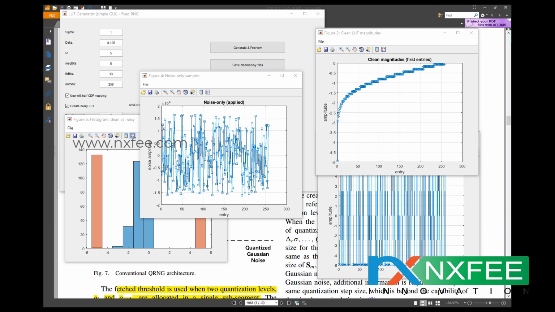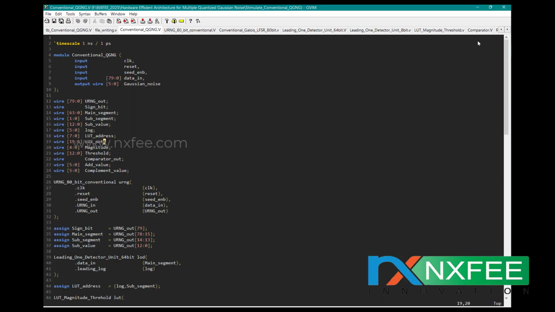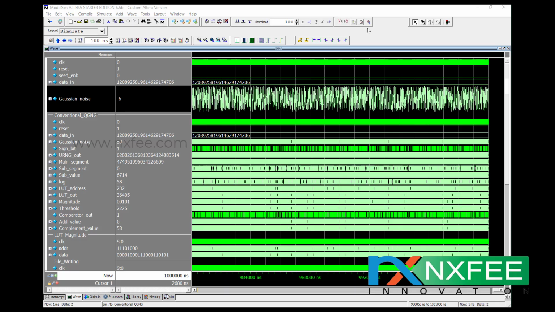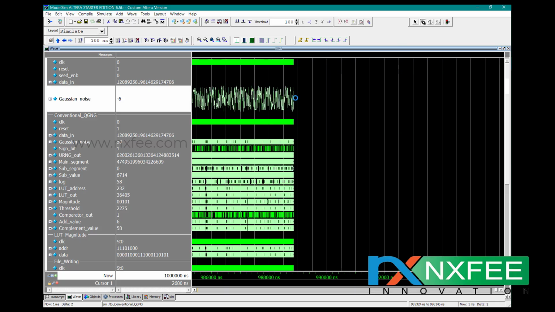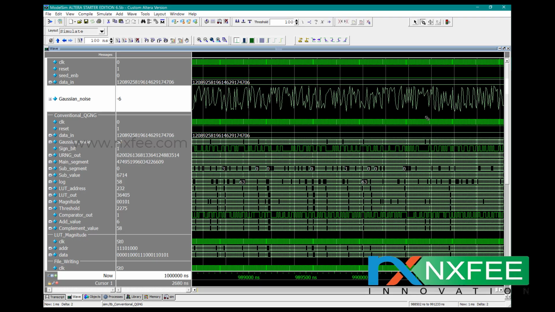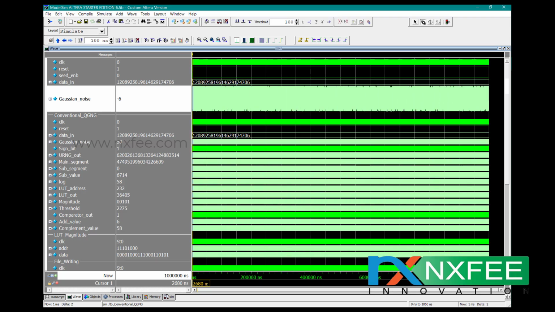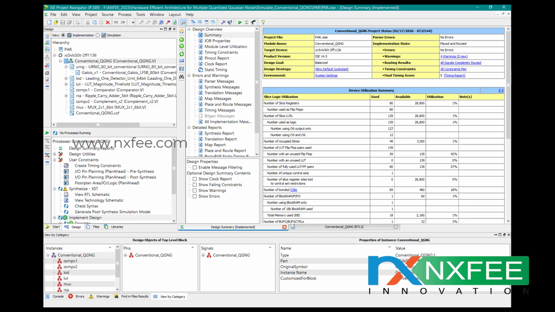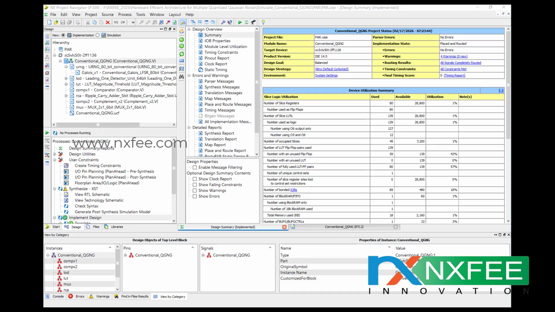After file generation, we created a memory file, which is used in this Verilog-based FPGA design. This is the Verilog HDL code for this conventional design. This is the simulation result. This is the synthesis report and RTL schematic.